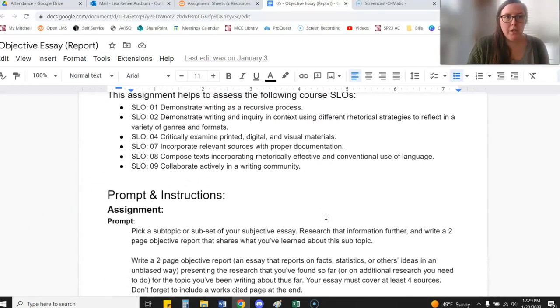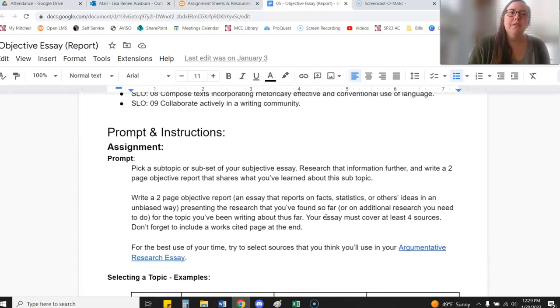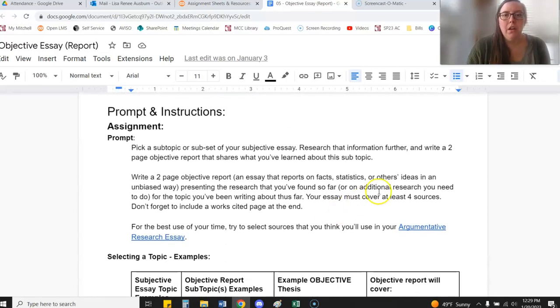So you can check out the SLOs. This is going to hit on most of our course objectives. Here's the assignment. Here's what I want you to do. Pick a subtopic or a subset of your subjective essay.